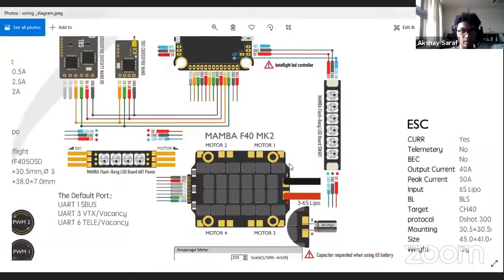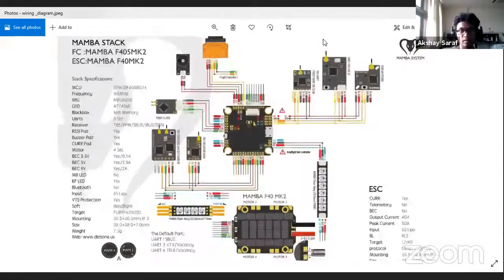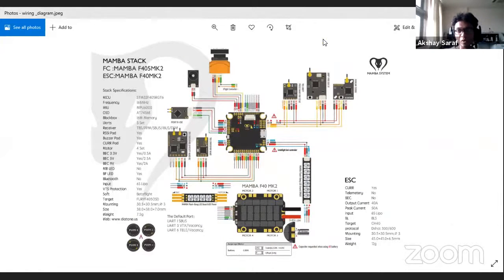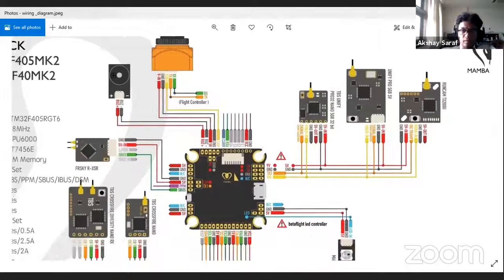Okay, any questions about this? Since we can't actually show you the actual assembly here, on our YouTube channel we have a video uploaded in which you can see how the assembly is made. We'll share the link of the assembly video on the WhatsApp group. That way you'll be able to use the video as reference while assembling the drone. Okay, any questions up until now about the connection wiring?